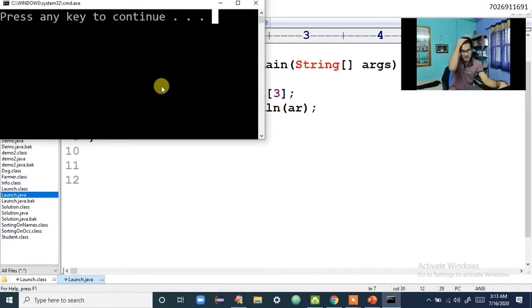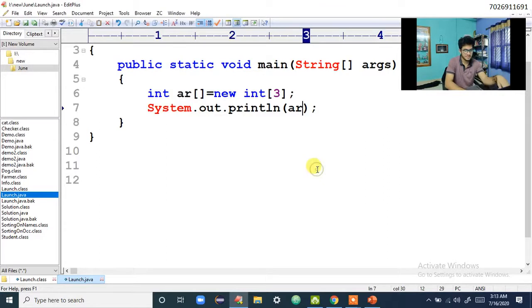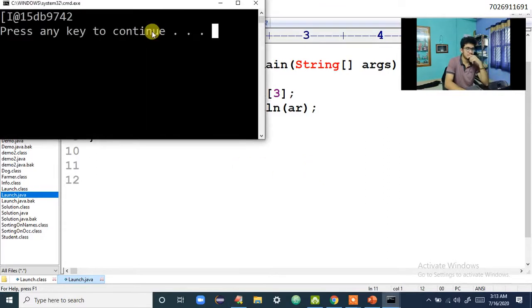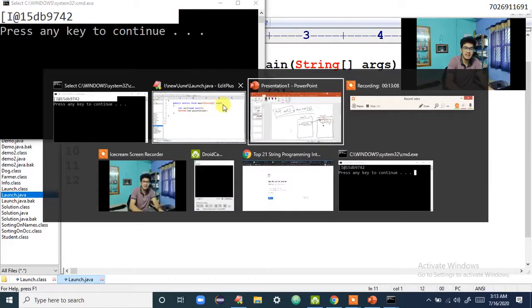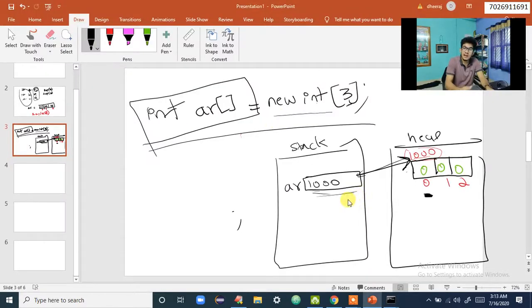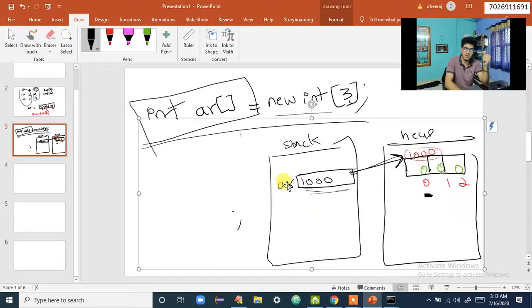What is the answer? Will it be 0 0 0? Watch here. It is not 0 0 0. It is the address which you will get because you are printing AR. Right? In the diagram you watch carefully. What is there in AR? See? AR is containing the address of one array. AR is not an array. AR is containing one address of an array. So, if you tell print AR, you will be getting the address.